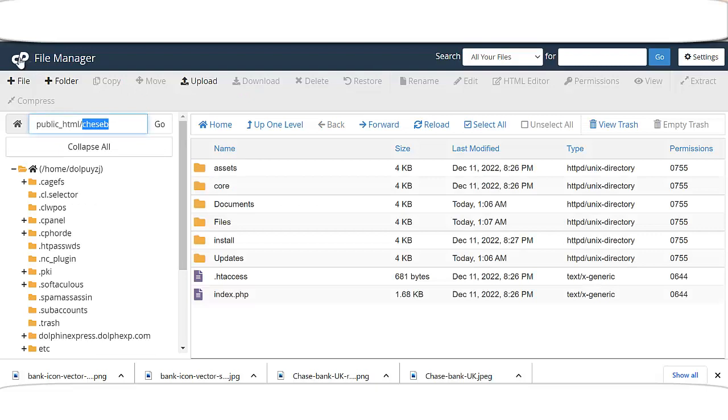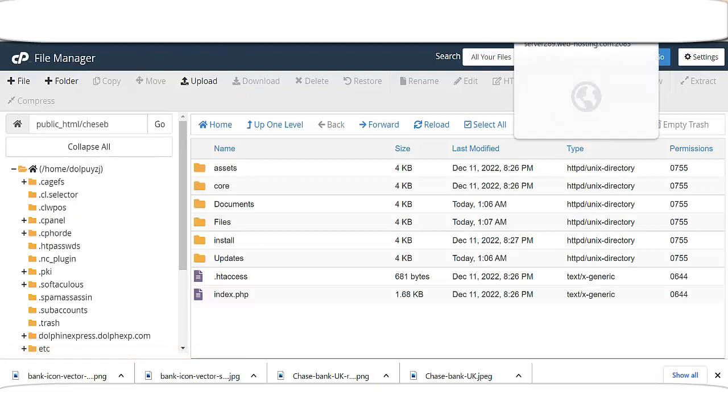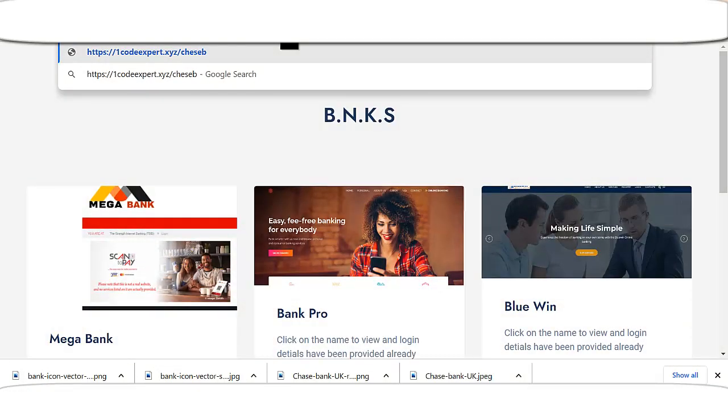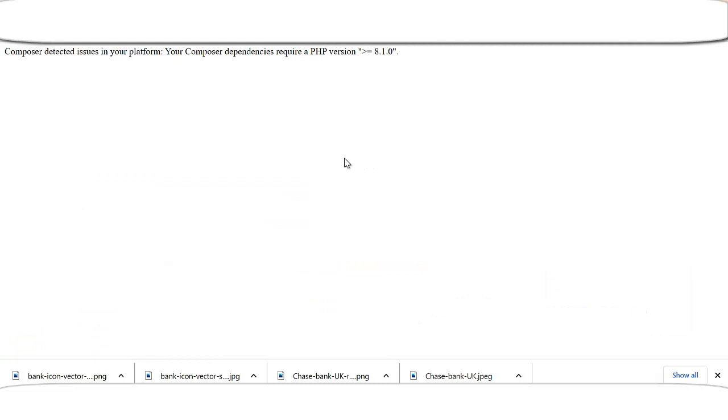So let me just go back to my cPanel. I want to load those files now. So this is my domain name slash keys B. I'm going to load that. When I try to load that, it's telling me composer detected in your platform. Composer dependencies require PHP version 8.1.